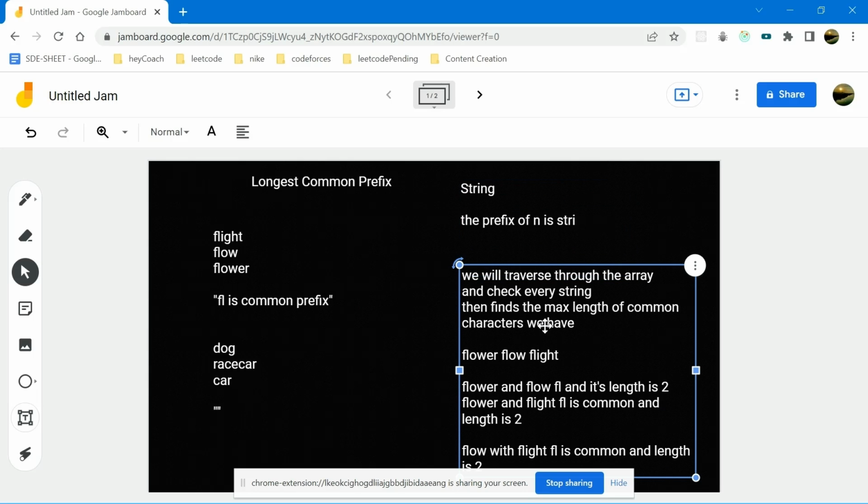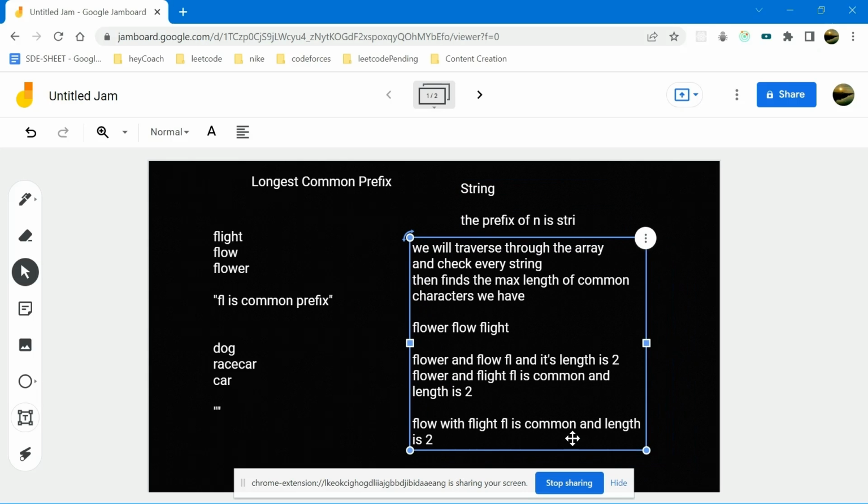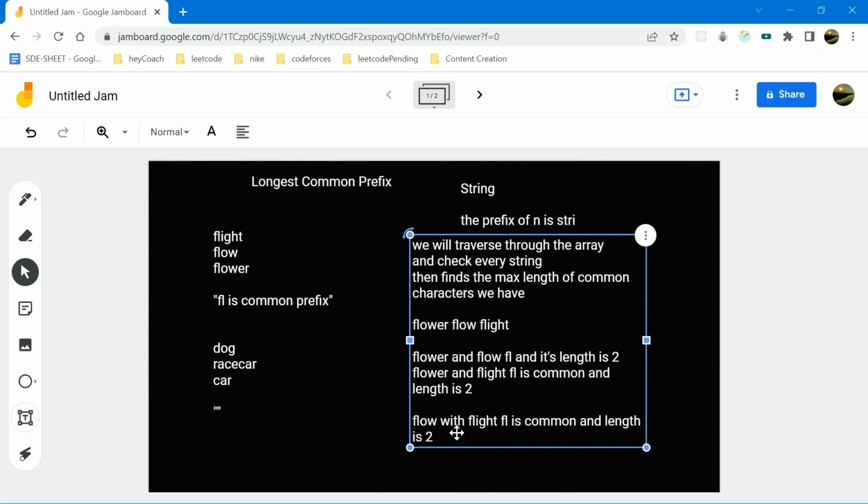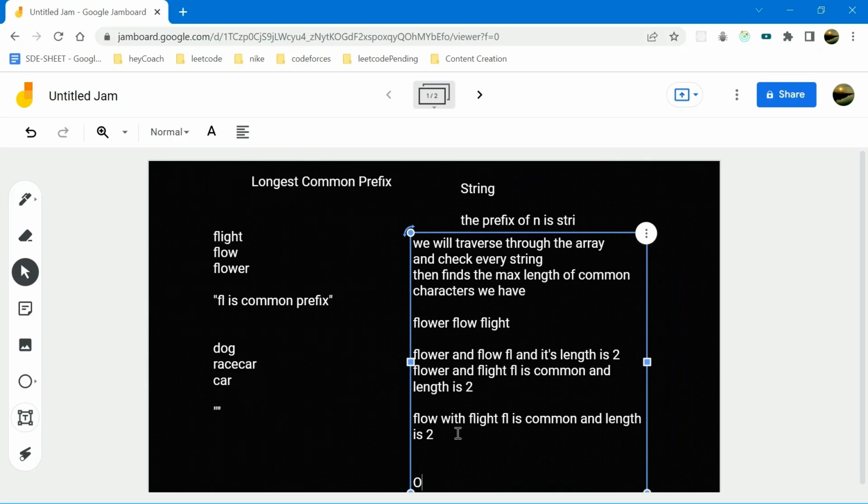Now we have to calculate the time complexity. As we are comparing every character, because we need to compare every string, we are comparing every character of that string to the next string, or to all the strings present in that array. So the time complexity will be O(a), where a is the number of characters in the array.